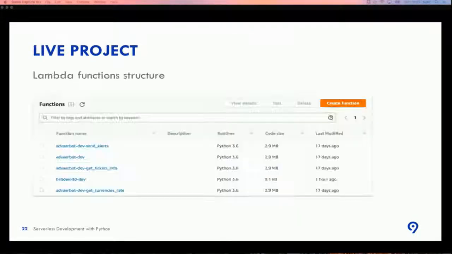So if we take a look at the Lambda functions that Chalice created for us, we can see that it created not so many Lambda functions as we saw in the code. It creates only the dev send alert, the main bot, get tickers info, and get currencies. Hello world was an example from a previous project, not this one.